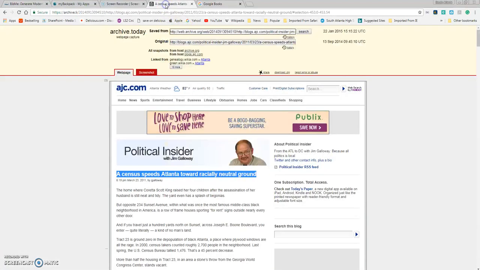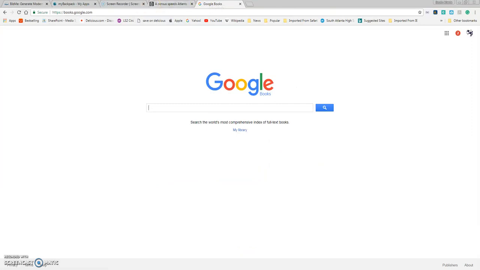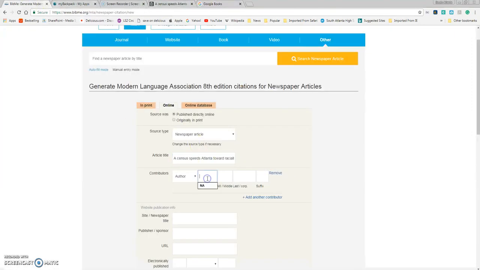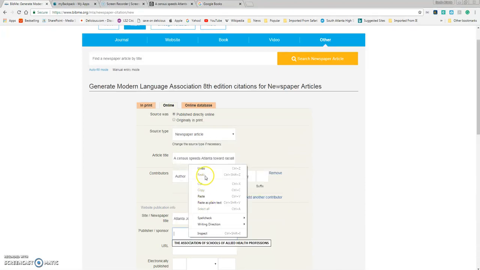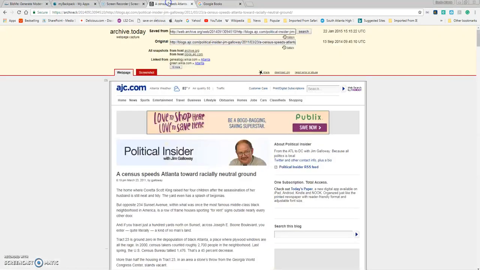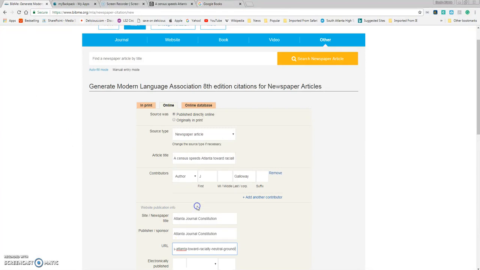I'm going to go back to the article. The author's name is J. Galloway. So I'm going to go back to BibMe and put in J, and his last name is Galloway. The newspaper title is the Atlanta Journal-Constitution. And the publisher is also the Atlanta Journal-Constitution. So I'm just going to copy and paste that. The URL means the link. So I'm going to copy what's up here at the top and go back and paste that there.